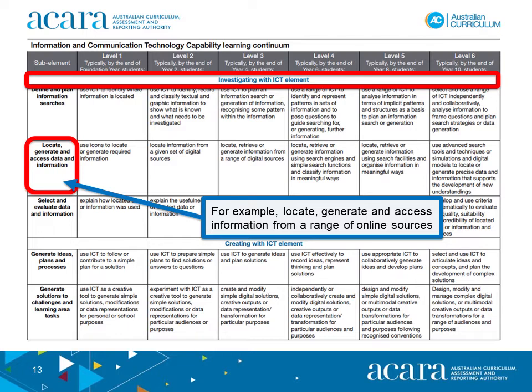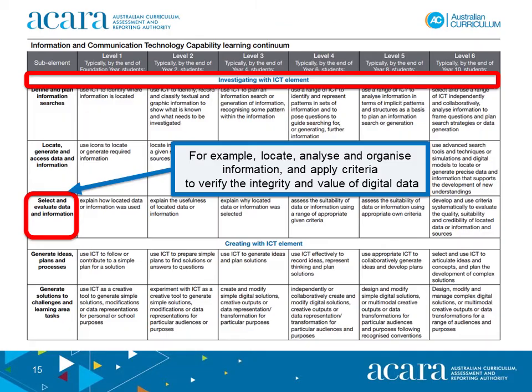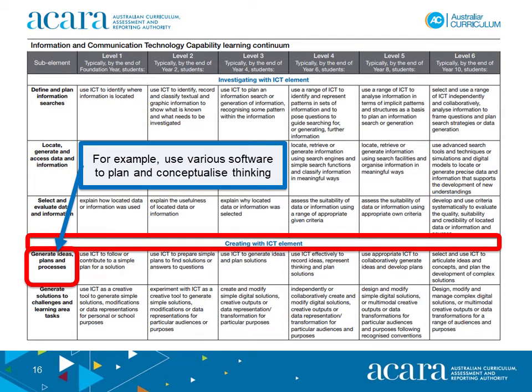Here students use ICT to define and plan information searches of a range of primary and secondary sources. In this secondary classroom, students are using a search engine to locate information online. In the final sub-element, select and evaluate data and information, students locate, access, generate, organise and/or analyse data and information and apply criteria to verify the integrity and value of digital data, information and sources using ICT. The third element in the continuum is creating with ICT.